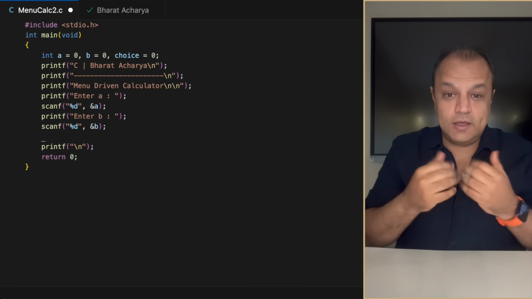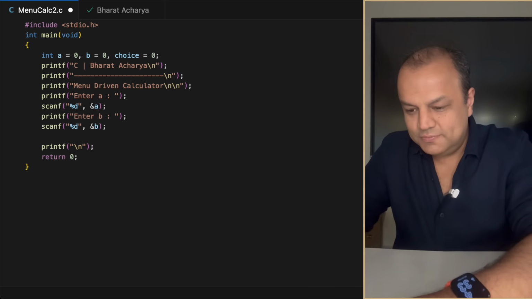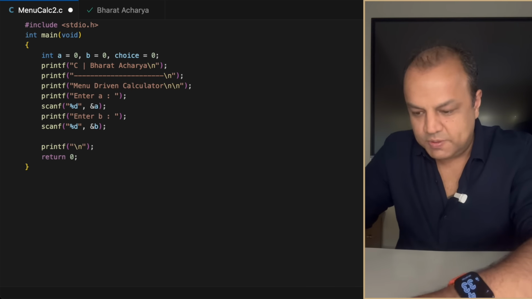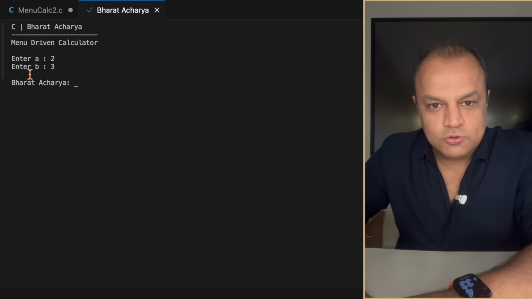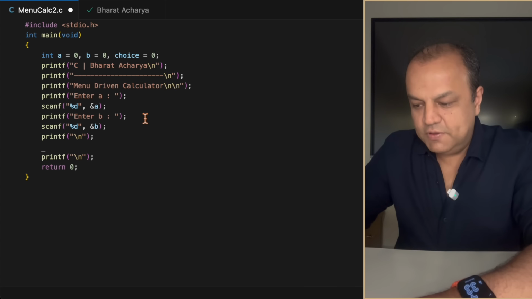So we got A and B. Now you're going to display the menu. Between A, B and the menu, I want to leave a line drop because I want the output to look good. So I have a line drop here. I'll use that only. Copy paste. All right. So our menu will not be stuck to this. It will be after one line, a gap of one line. So it looks good.